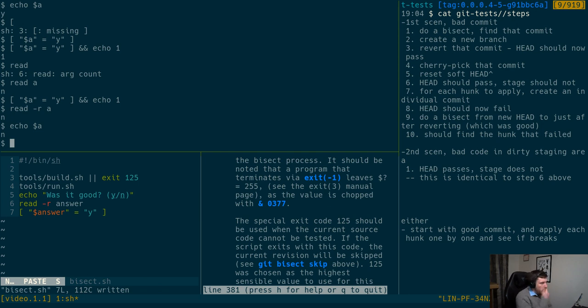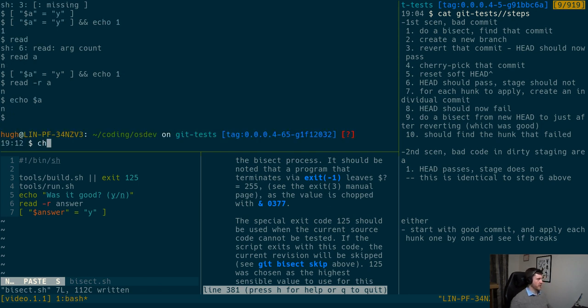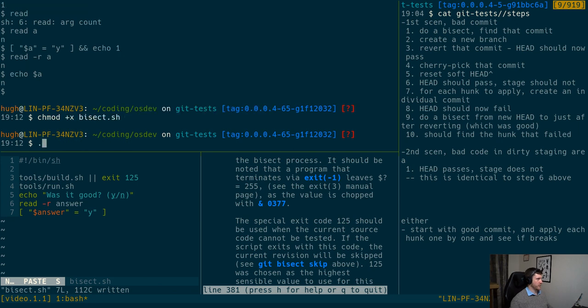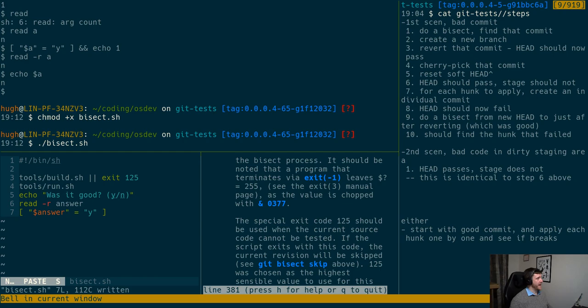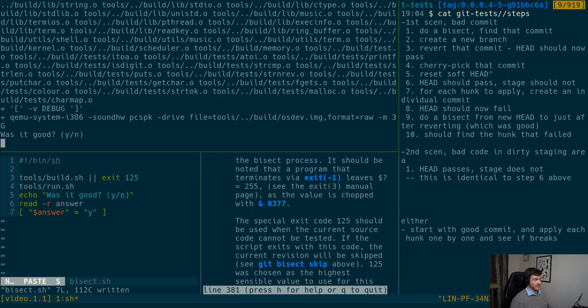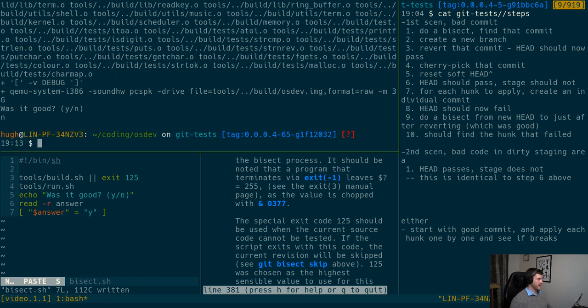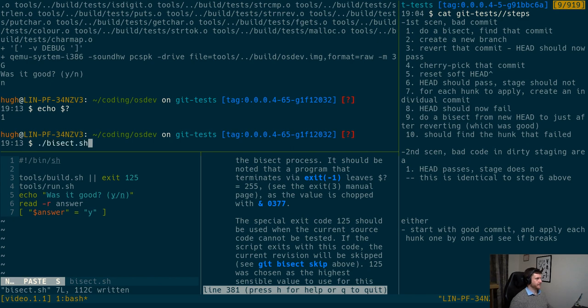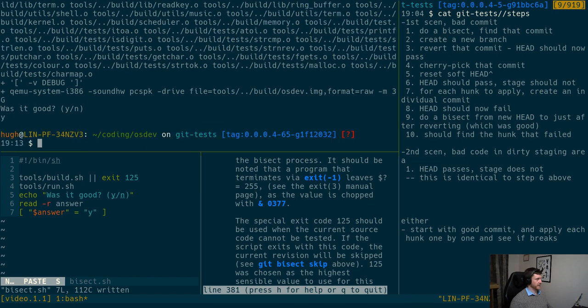Okay, cool. So what we can do there is chmod +x bisect and run that. So it will try and build and then it'll run it and then it'll ask, was it good? And we can say, nah, that wasn't good. And we can see what the return code was and say no. And if we run it again, we can say, was it good? Yeah, it was actually good. And we can go, cool.